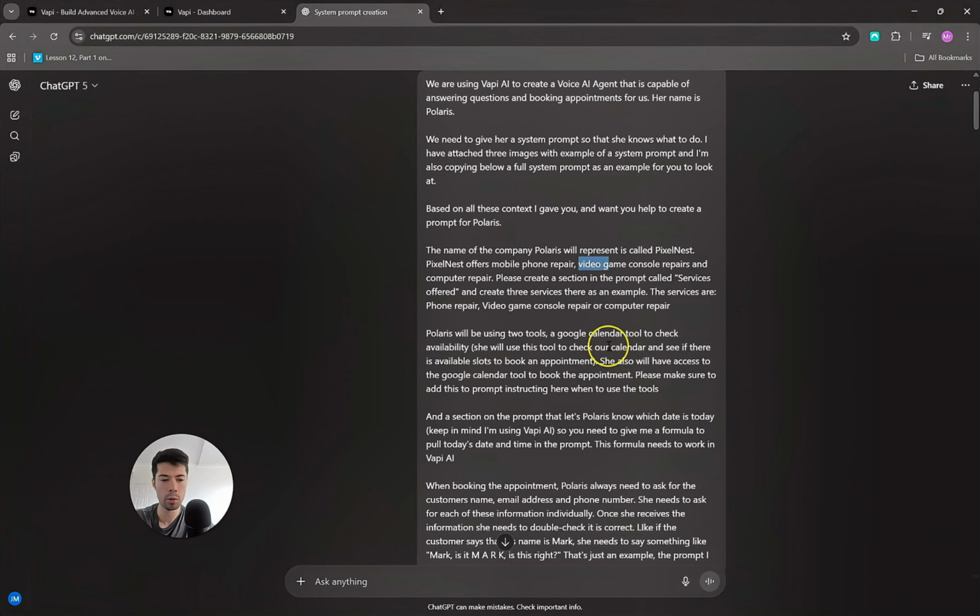I also told it that Polaris will have access to two tools. One tool to check the calendar and another one to make appointments. We are going to be setting up these tools together. And last but not least, I also asked ChatGPT to create a section in our prompt that tells Polaris exactly which day is today. Because the idea here is when a customer calls and asks, do you have availability for today at 2 o'clock? She, he, or whatever the AI voice agent is, needs to know exactly what today's date is, okay?